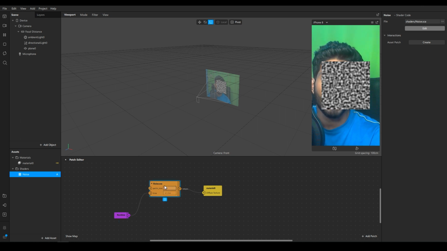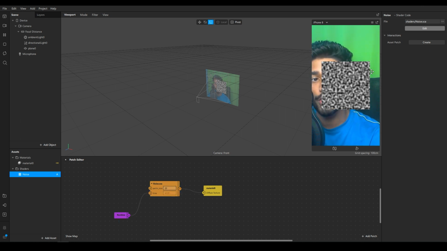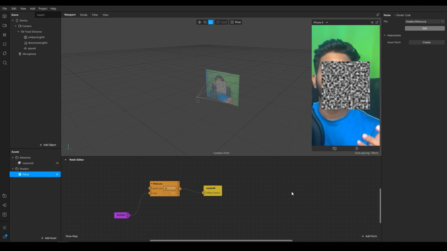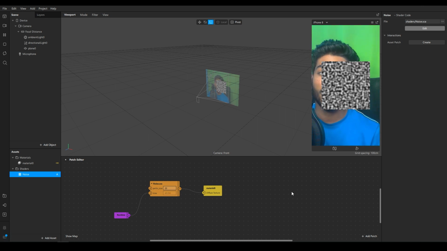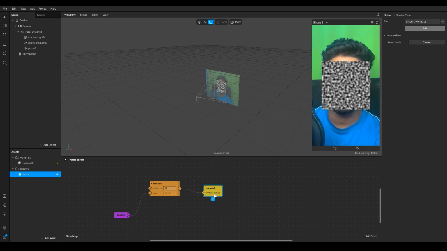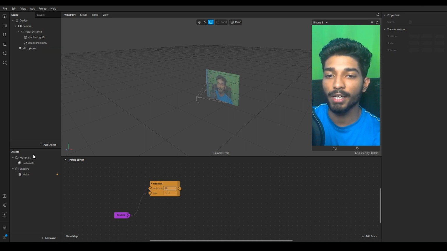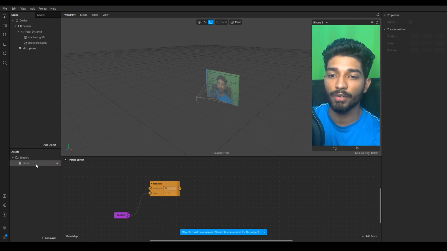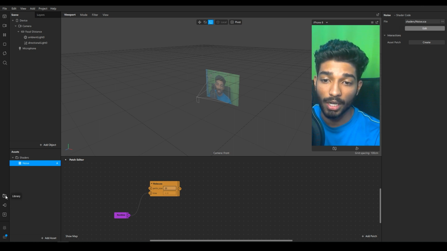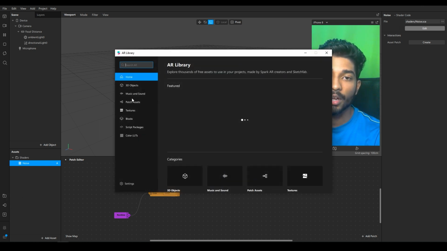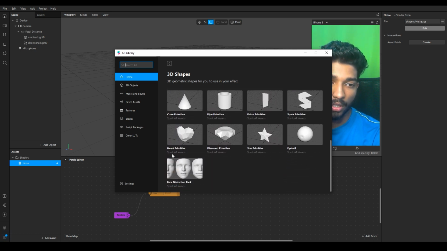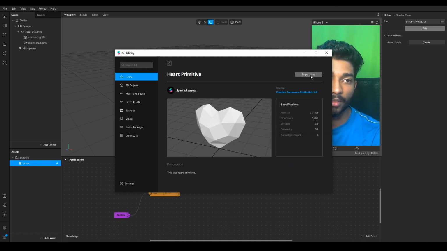Okay, now that you have visualized this, how are we going to use this to make some material appear and disappear in an organic way? Let's do that. So we'll delete this plane and we'll delete everything except the noise shader. We'll go to the AR library, click on this icon here, and we'll add some 3D shape. We'll use a heart. That looks good.